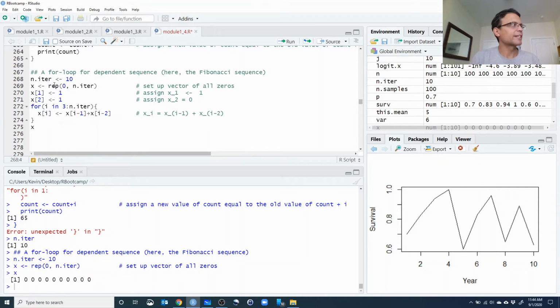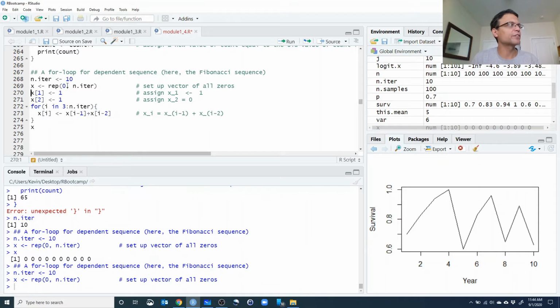So we assign the number of iterations, we assign a storage vector with number of elements equal to the number of iterations. For the case of the Fibonacci sequence, we're going to ignore the initial 0. And we're just going to assign the first two elements to be 1 and 1. And then we're going to start off in the for loop to assign element 3, 4, 5, 6, 7, 8, 9, and 10. All right? And in each of those cases, we're going to assign that value by taking the sum of the previous two values. So let's do this.